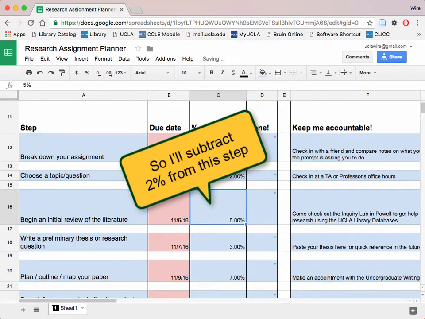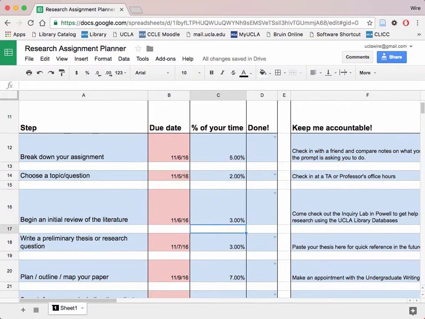Just remember that if you take 2% away from one step, you need to add 2% back to another step so that you have 100% of your time allocated.